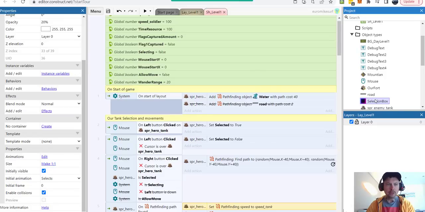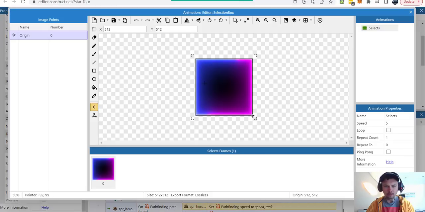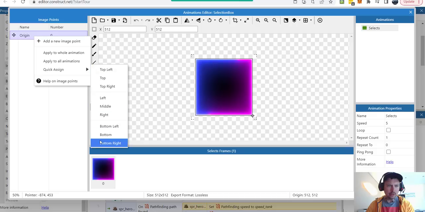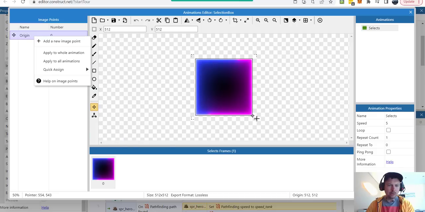Now in our Construct tree, we create a new sprite called selection box, and we load our image here. It's 512 by 512. And here is something very important. Each sprite has a center point. You can edit the image center point using this little button, and we can right click here and quick assign on the bottom right.